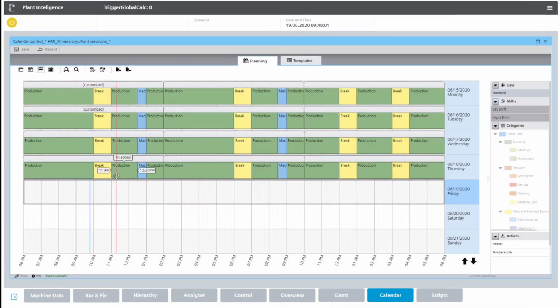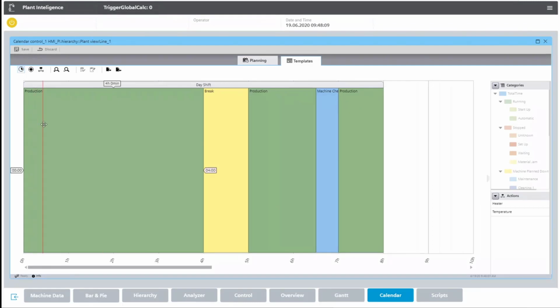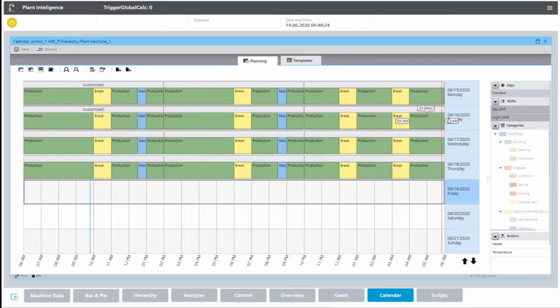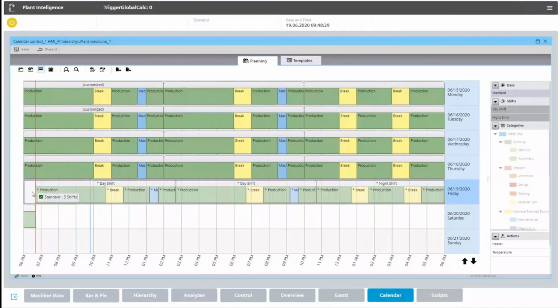So here's my shift now. I've got my production, break, etc. This is my planned calendar. I then have my templates. I've got a single day shift production shift, and also one here which is my day template as well. To add these onto the planning, all we need to do is take, for example, our standard shift, and drag and drop it to where we'd like it to reside. We'd like that to be 6 in the morning. There's now my day shift for today.